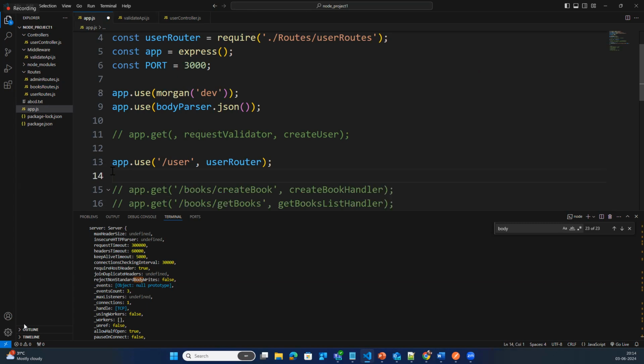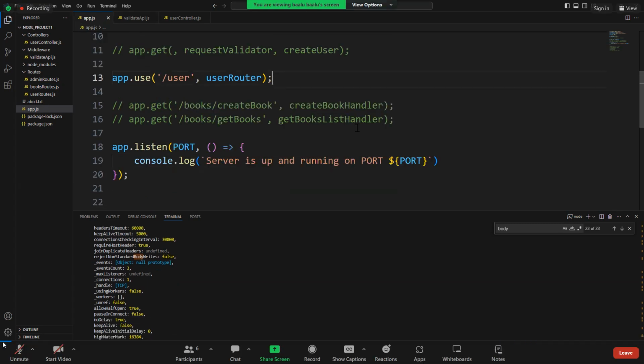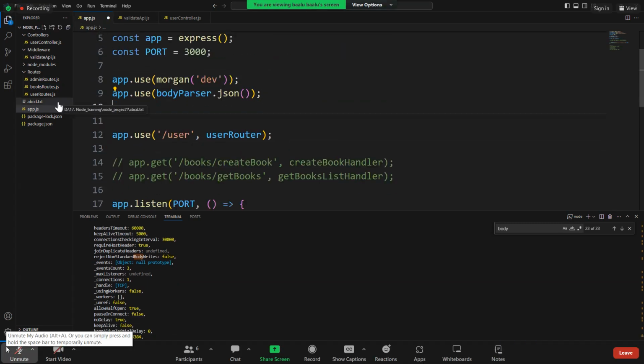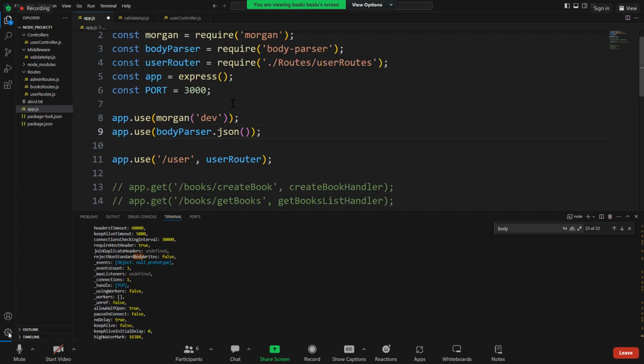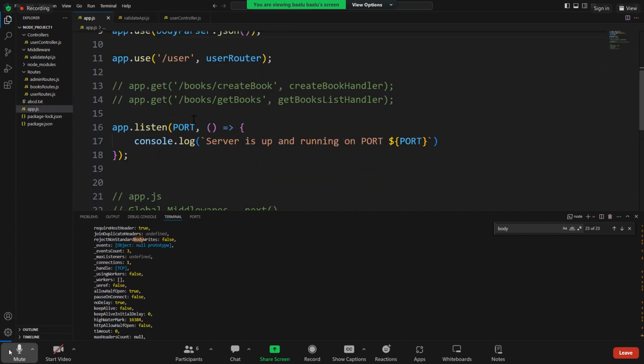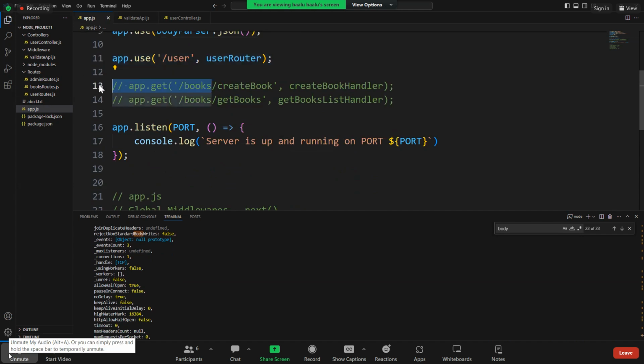Please ask your questions. No more questions? See, now our app.js is very clean. Only one endpoint with all the router-supported APIs. Similarly, one endpoint for books, one endpoint for admins, one endpoint for time management, anything.